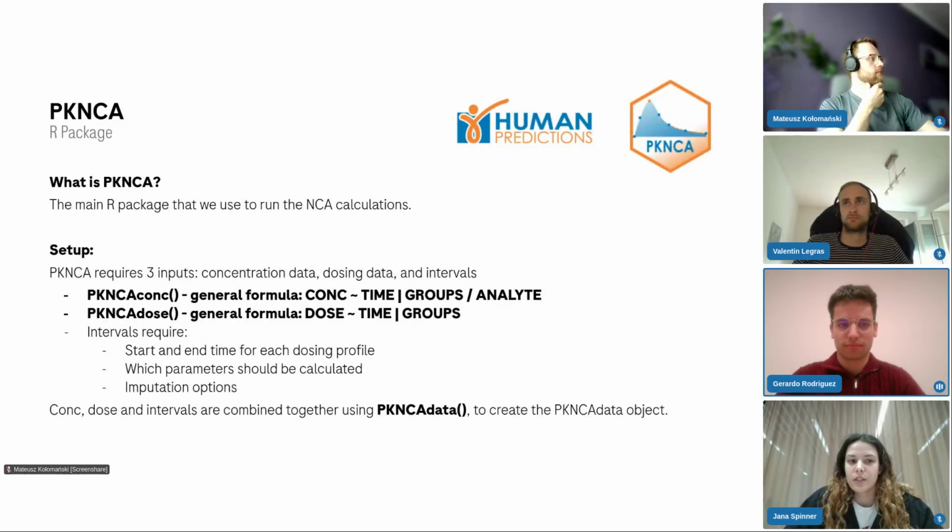So we use PKNCA, which is an open source R package, and this is the main R package that we use to run the NCA calculations. When we were creating this project, we tried a few different packages that were able to run an NCA, and this one was the best one and the best open source one, which is quite important for what we're trying to do. So I'll give you a bit of background on how the package is set up because it's relevant to how the app works.